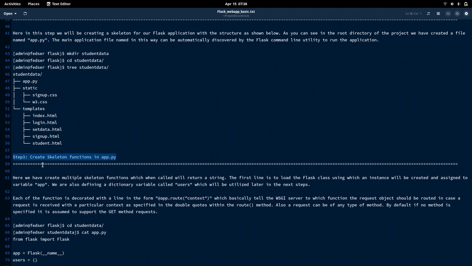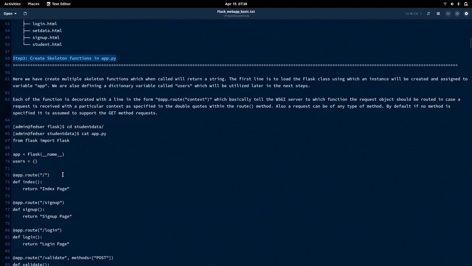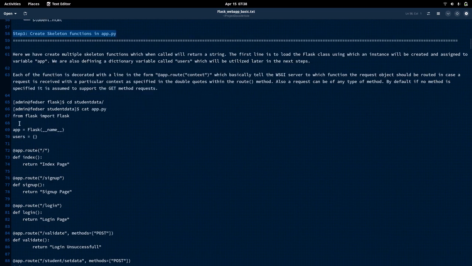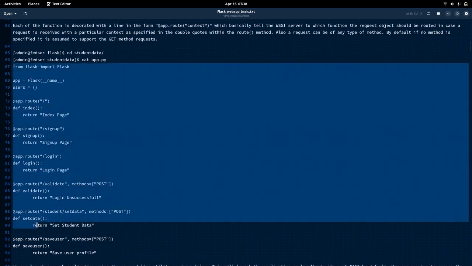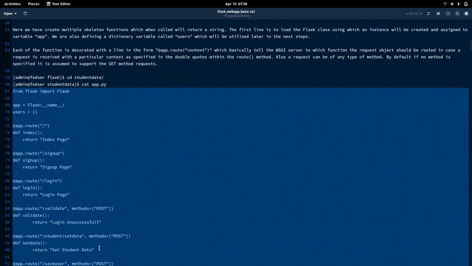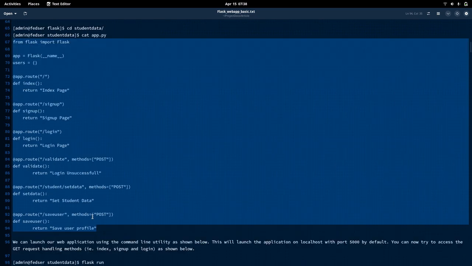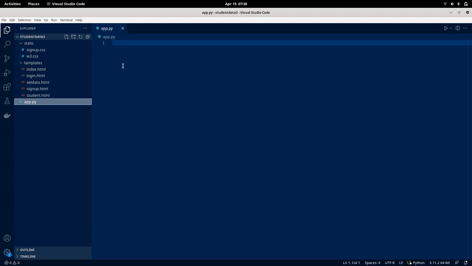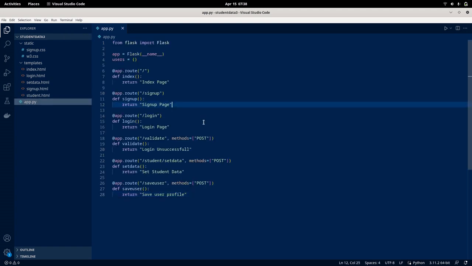Here we are going to create some of the functions. So let me first copy this code, and I'll try to explain what exactly it will be doing. Let us save this in app.py. The first line is basically importing the Flask class. The Flask class is the base class with which we are going to create instances of our Flask web applications.